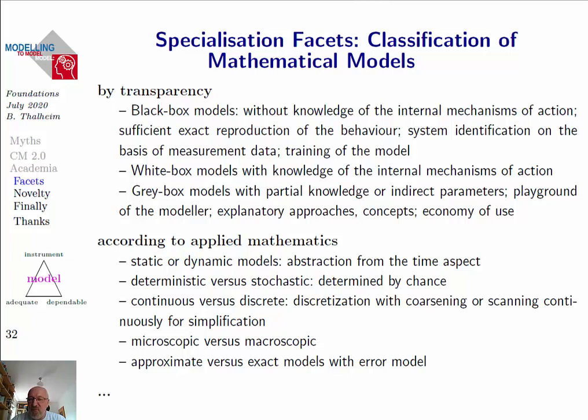I would like to show it with a classification that is pretty well known, at least it goes back to Ortlieb, for the classification of mathematical models. These are essentially specialization facets. We can separate or somehow distinguish models in mathematics by their transparency, or by according to the applied mathematics. We have here black box models, white box models, gray box models. We have, according to the mathematics, maybe static or dynamic models.